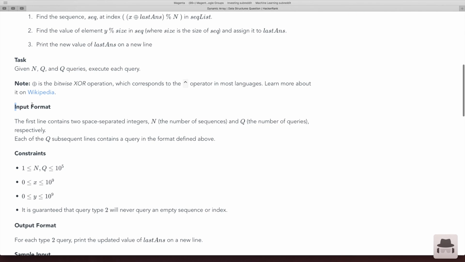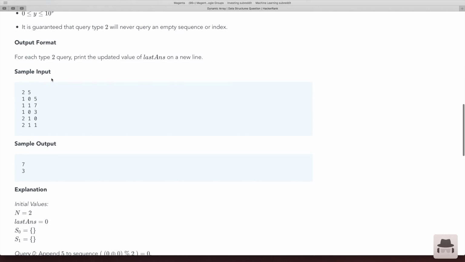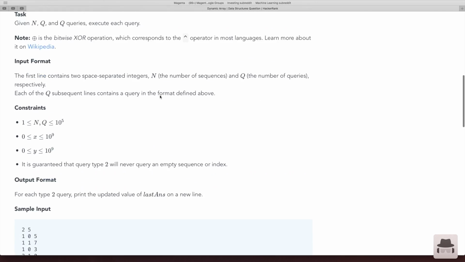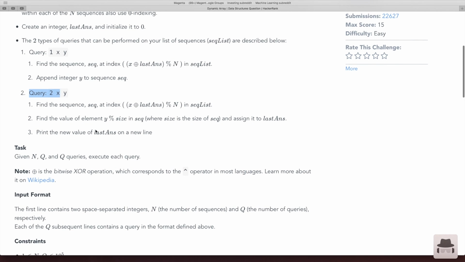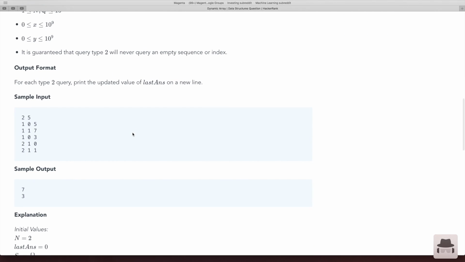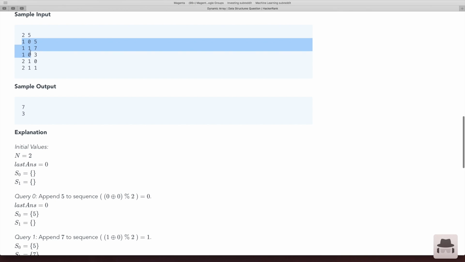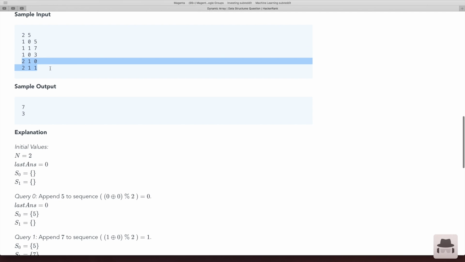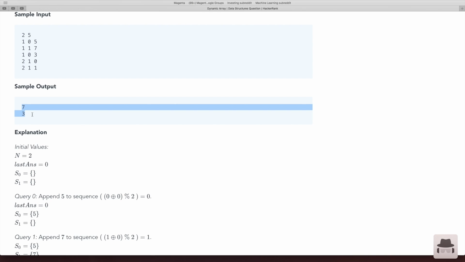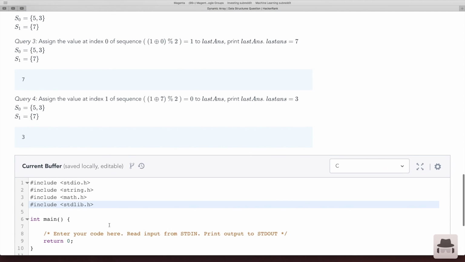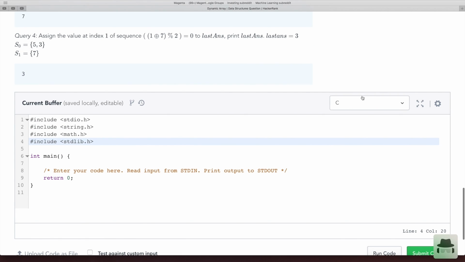Input format. Okay, this is important, guys. The first line contains two space-separated integers, the number of sequences and the number of queries. For each type 2 query, print the updated value of last answer on a new line. So the only time we print something is in query number 2, and we print last answer on a new line. Here's a sample input and sample output. They have 3 type 1 queries and 2 type 2 queries, and that is why we get 2 numbers as output.